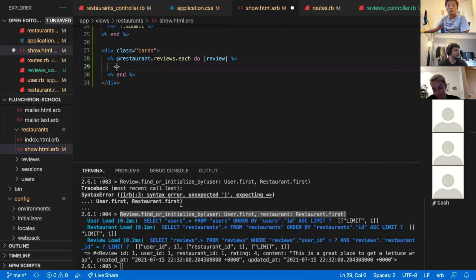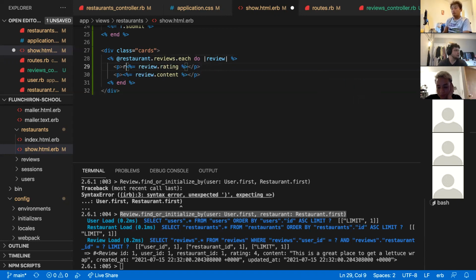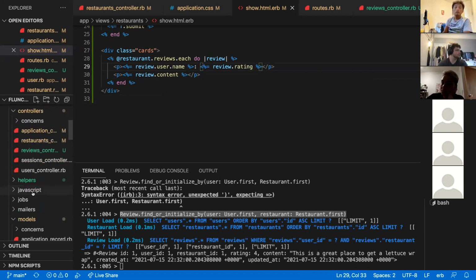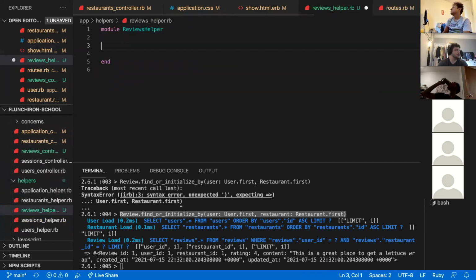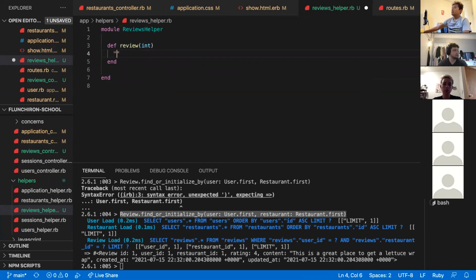And now we can go ahead and do something like rating, review content. And actually what I want instead is something like the review user name, colon. And then instead of just printing out the number 5, we can go over to our helpers. I can go right here and define def review, and here I can do a star times the integer.